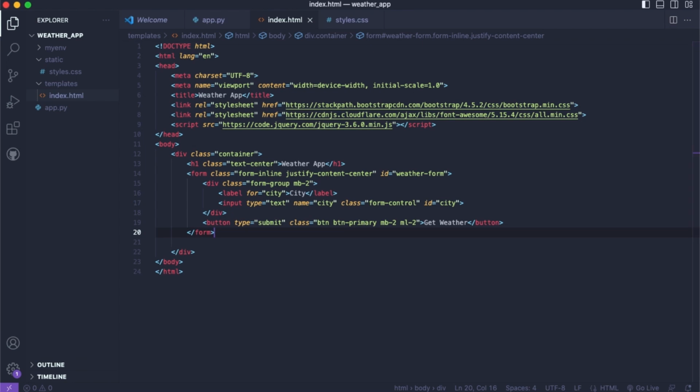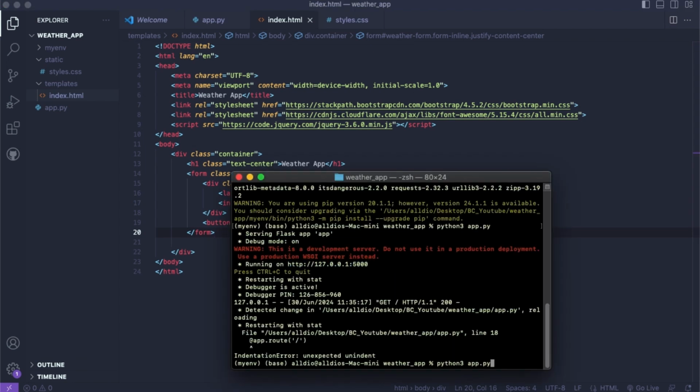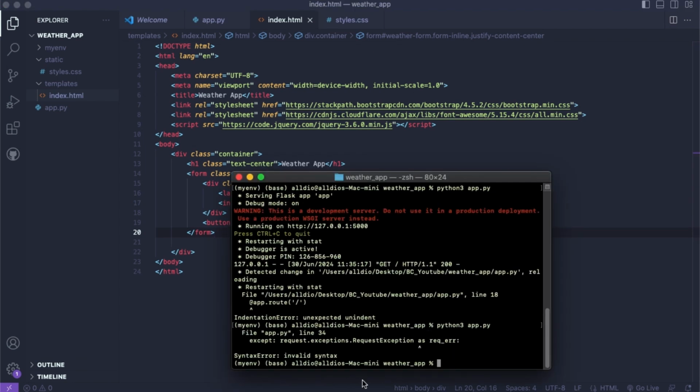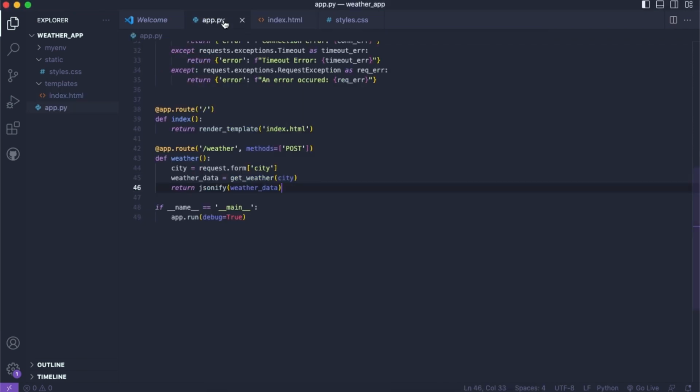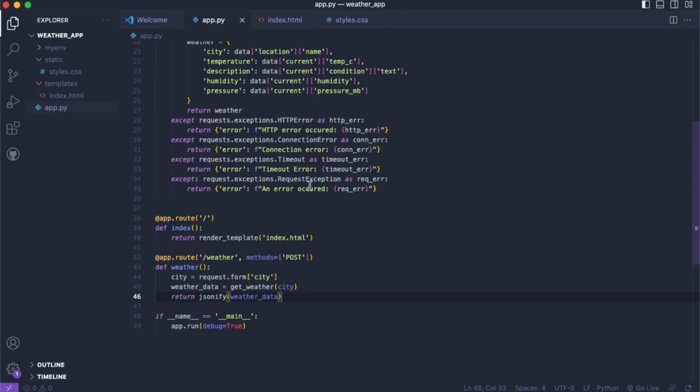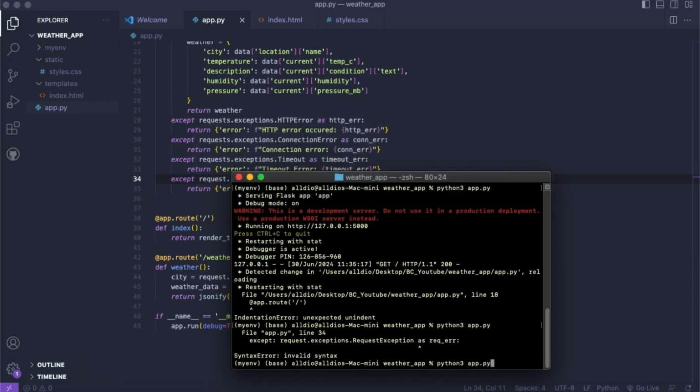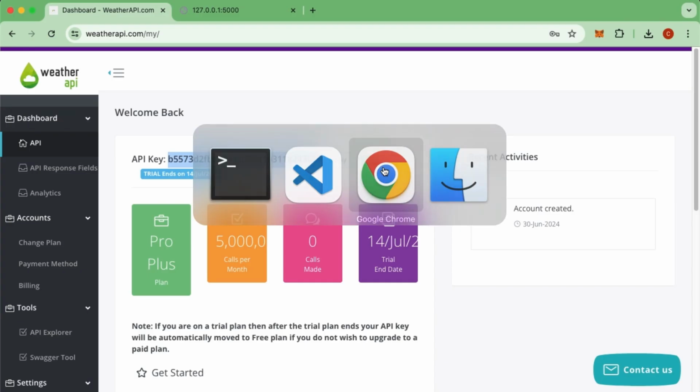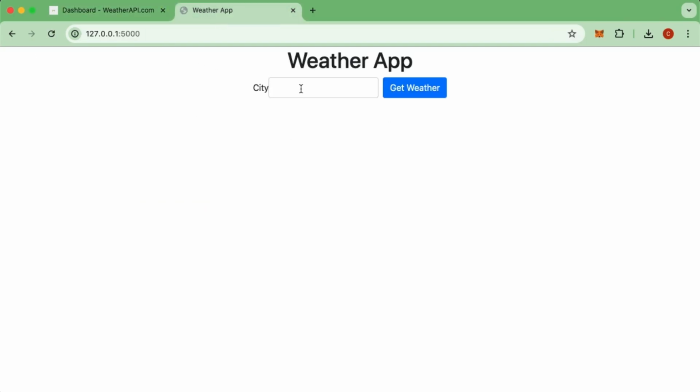If we come back to here and just make sure that everything is running, request exception as request_error, because I put a colon there. So now if I come back to here and refresh, that's working. So if we come here and refresh this page, we now have a form with a label and a button.